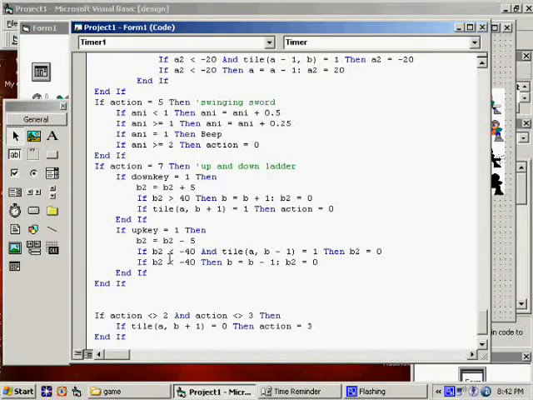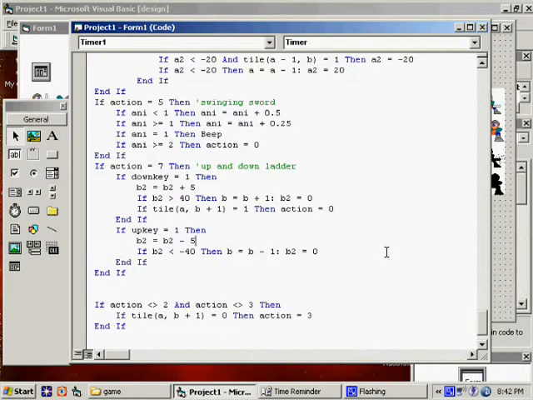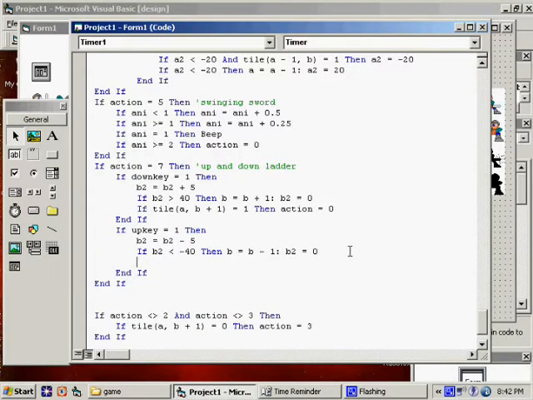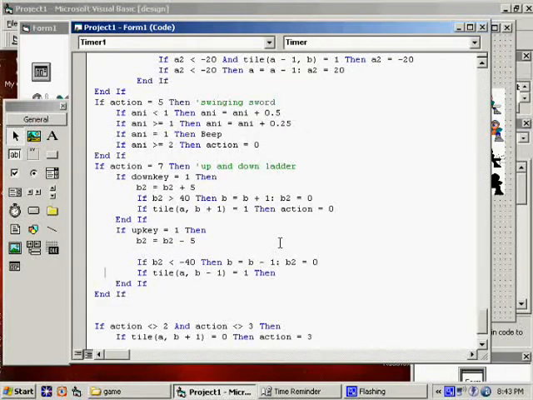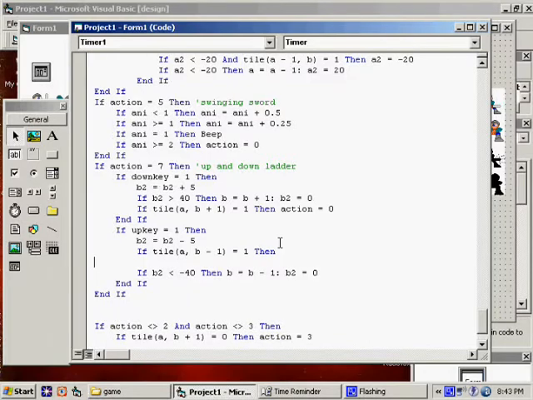Now if we're going backwards and we're going up, again we're going to get rid of that line and have a different line. So if you're traveling up and we say that tile A B minus 1 equals 1, so you've hit some kind of a wall, then what should we do here? Maybe we do need that above there. Here we go. B2 minus 5. We need to do what we did when you're running and you hit a wall.